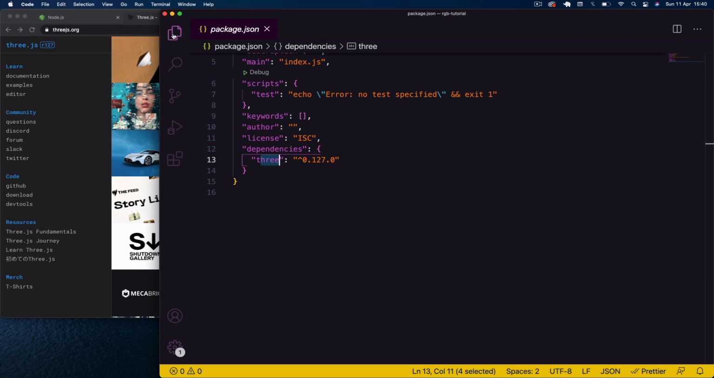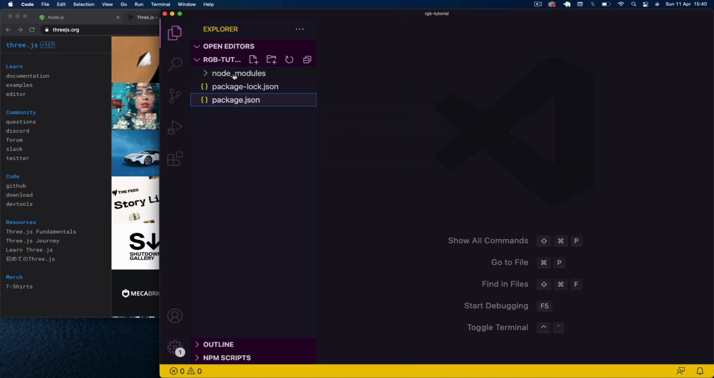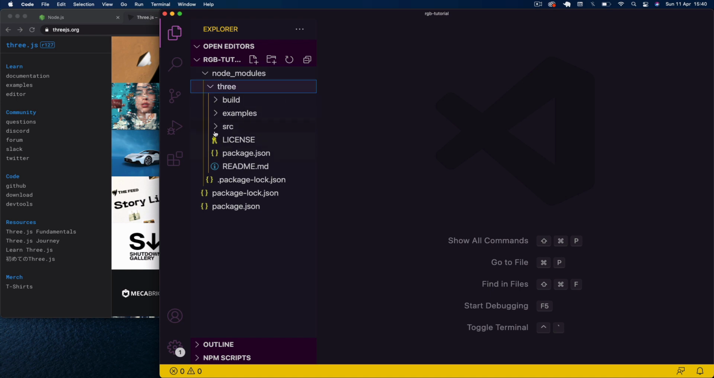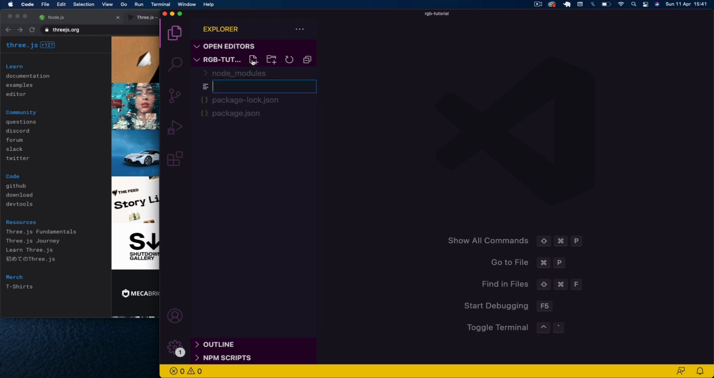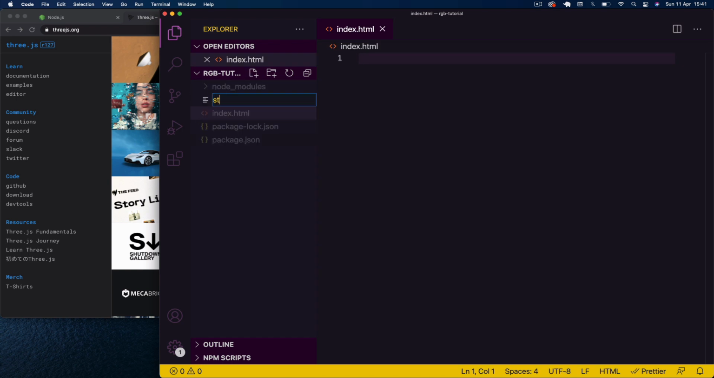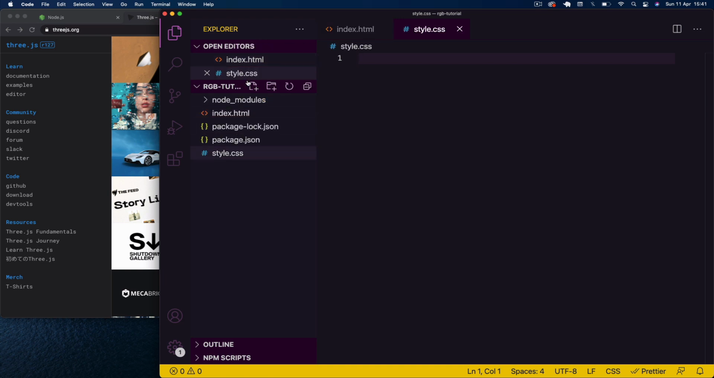So the next thing I want to do here is just create the files that we're going to be using. You'll notice as we've installed three, we get this node_modules folder up here with the three files, the dependency folder. So let's first create an index.html file. We'll also create a style.css. And then we're also going to create an app.js. Actually, what I'll do, I'll create a separate JavaScript folder. So we'll just say JS here for a folder. And in here, we're going to say app.js.